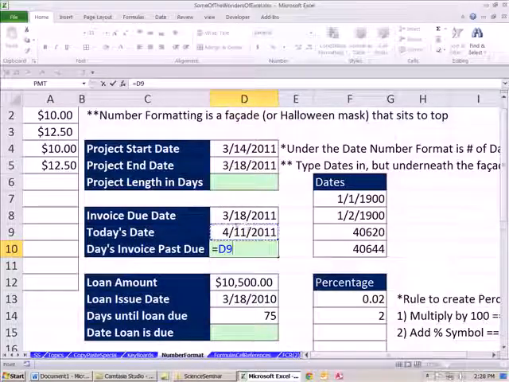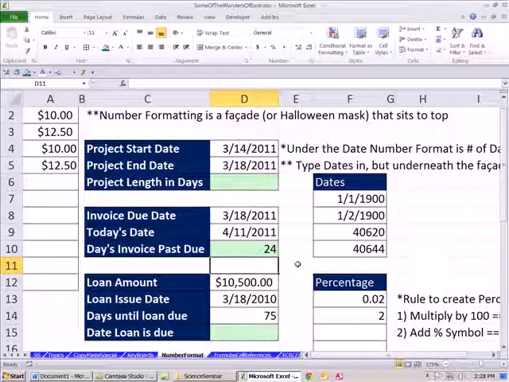D9 is the address of that cell. D9 minus, and then click on D8. That's the address of that cell, D8. And then when you hit enter, it tells us 24.